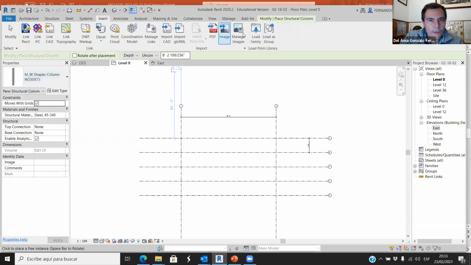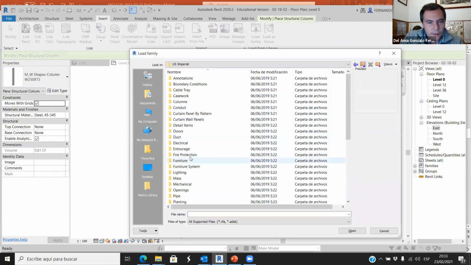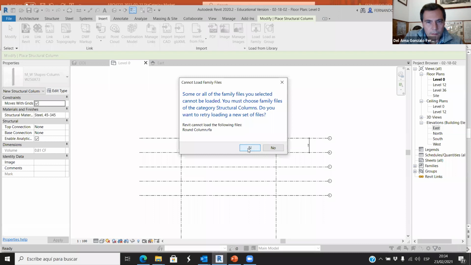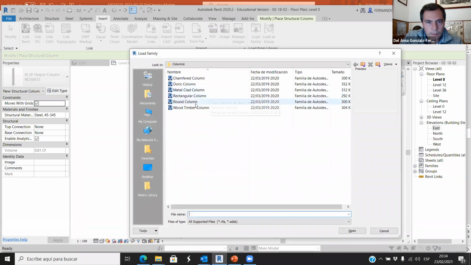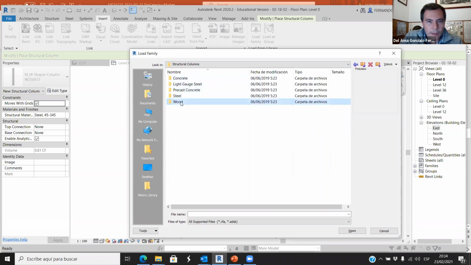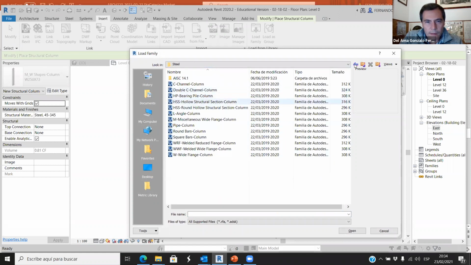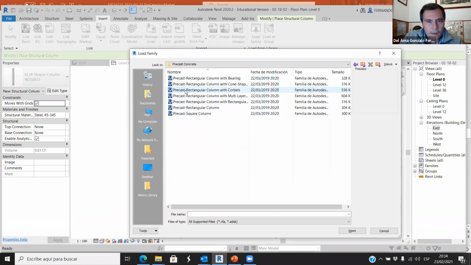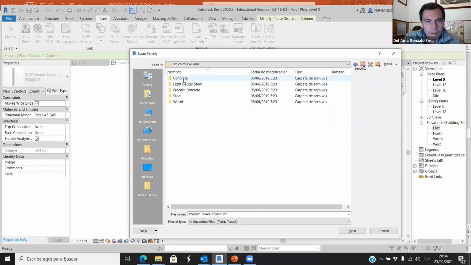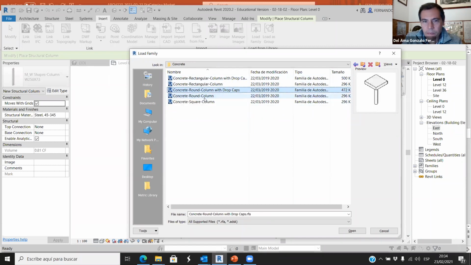So I'm going to insert a family of columns. Metal, rectangular, round column. Okay, let's insert a round column. Sorry, so the files. If we are working with a structural template, we have to upload the structural columns. And that's much better because here we have wood, steel columns and precast concrete. Let's find out what we have here. And we have a concrete round column, and this one with cap.